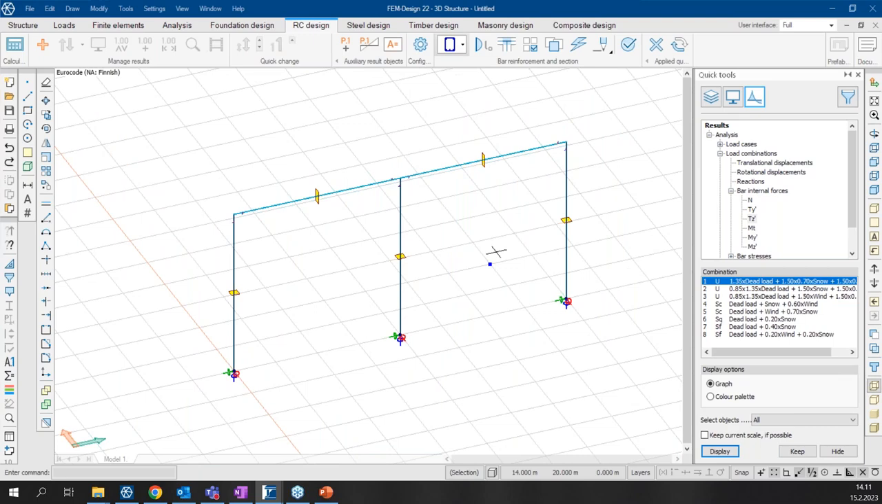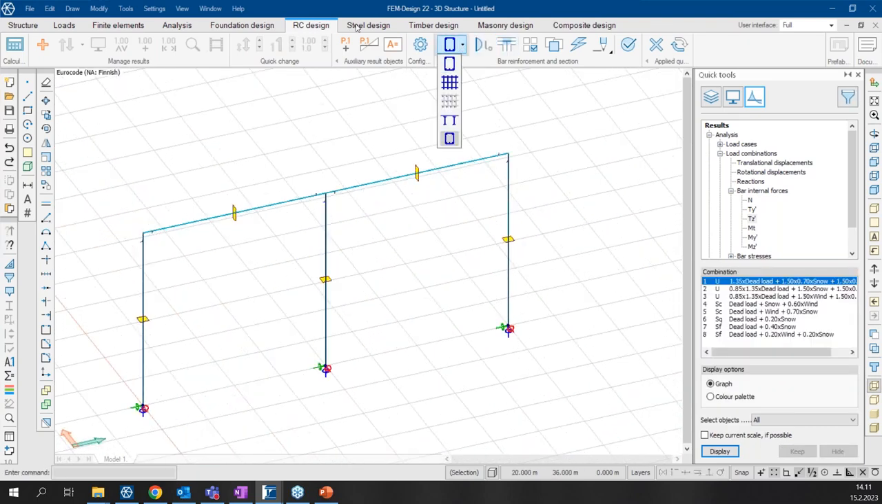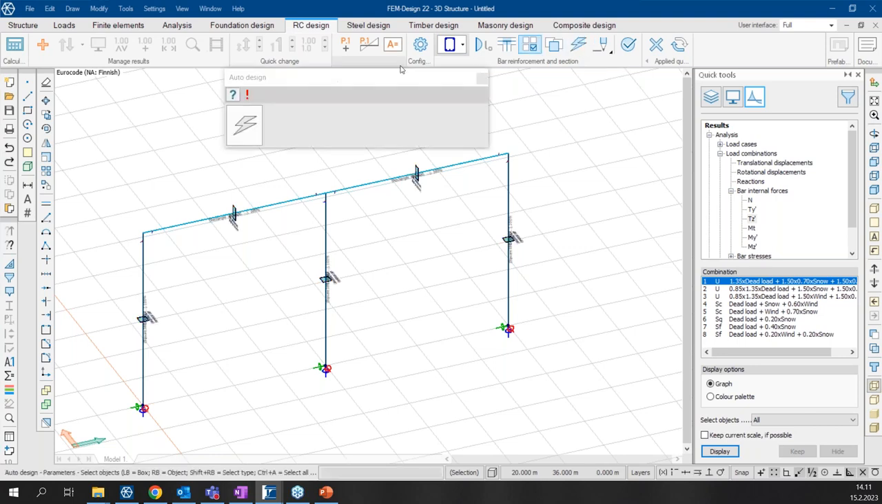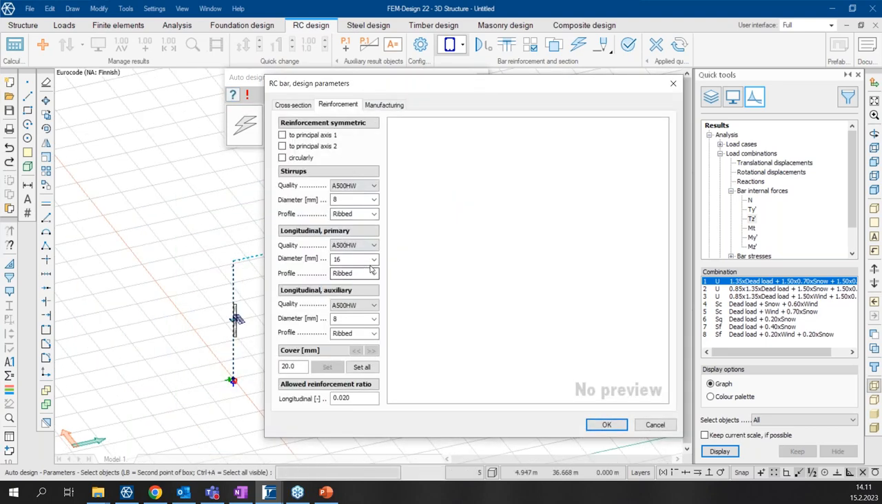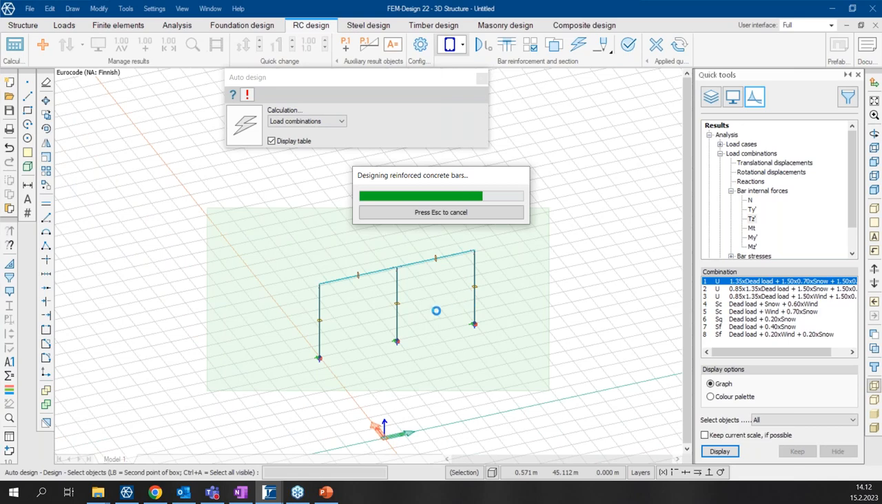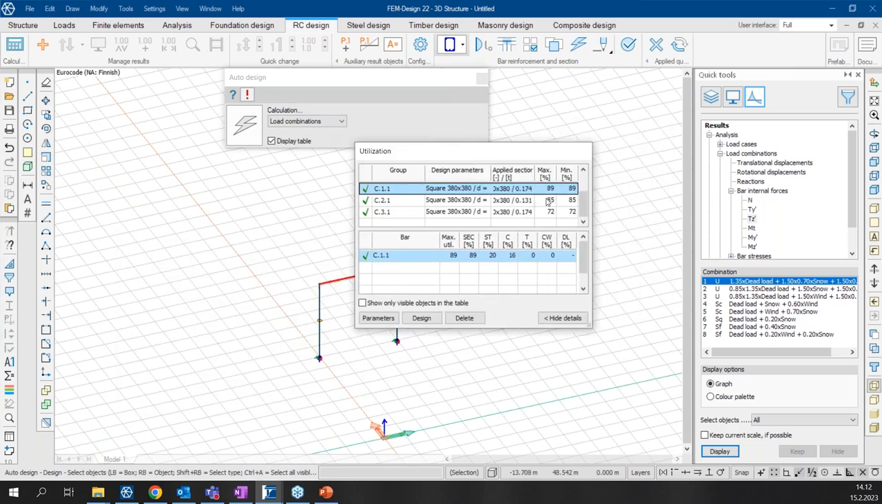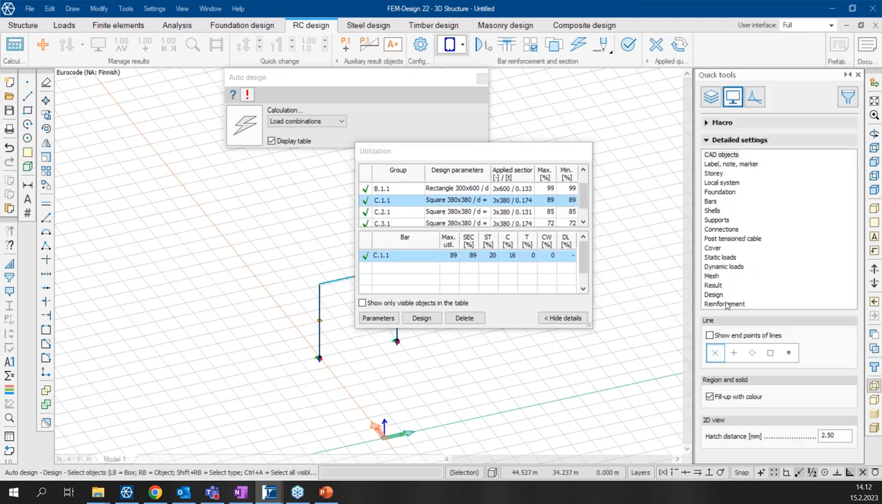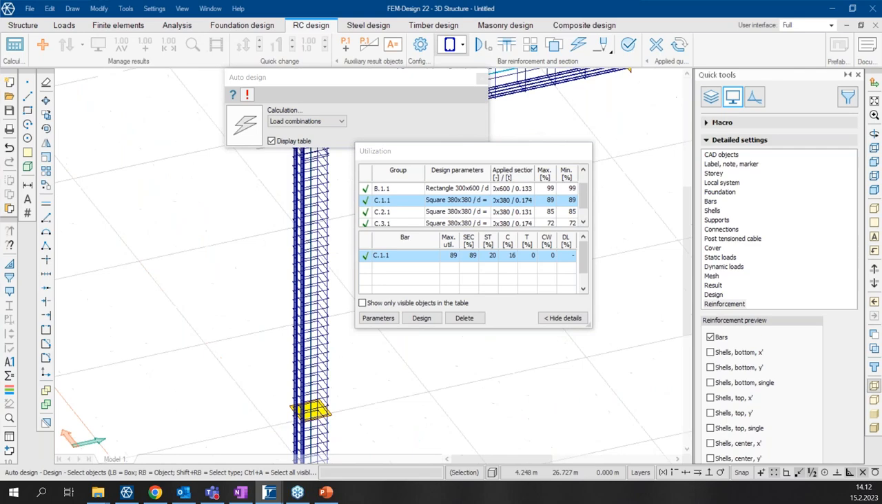But if I want to design these beams and columns, I just use this RC design tab and press this bar reinforcement and section. With this auto design, the program automatically designs the reinforcements for you. I just check the properties, which bar sizes I would like to use. So let's say stirrups is 8 millimeters and the longitudinal bar is 20 millimeters and the cover is 25 millimeters on all sides. Okay. And just press this button and design all of them. Now you can see the utilizations here. And I can make the bars visible here.